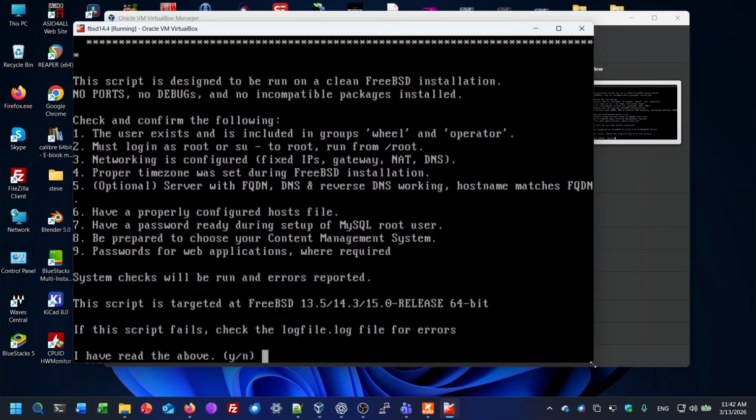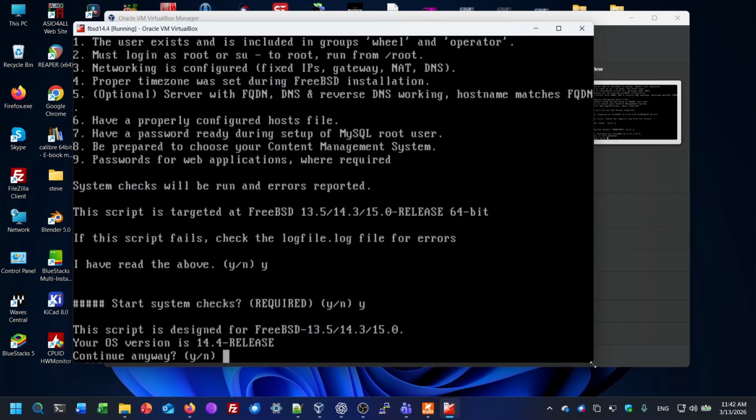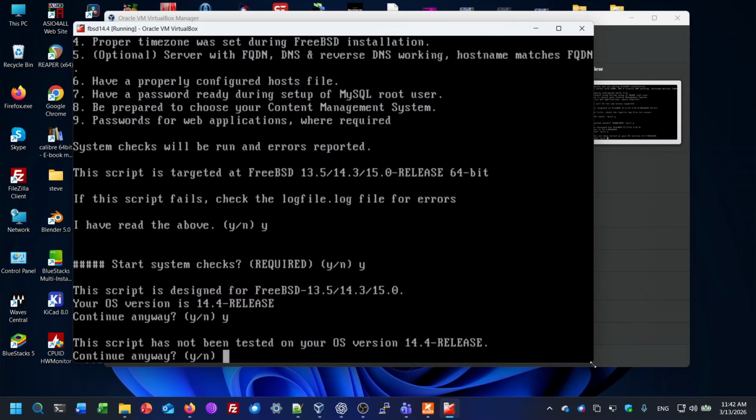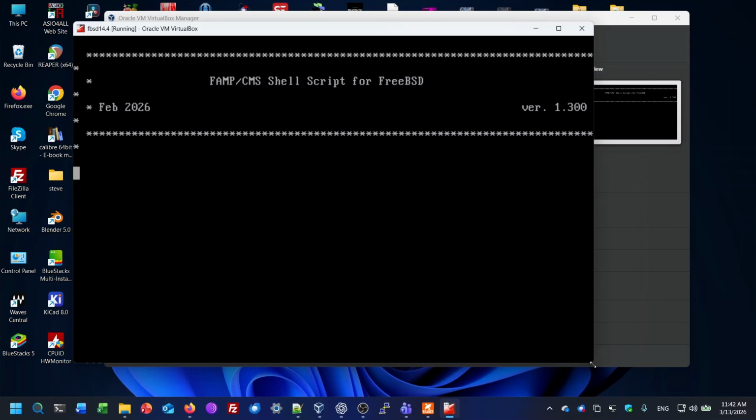And here is my script for running. This is a new version, 14.4, so my OS version is 14.4, continue anyway. It'll give me a little warning that the script hasn't been tested, but I'm pretty sure it will work anyway, so yes. This is my quick look at my system.